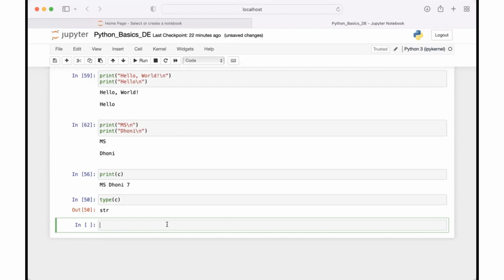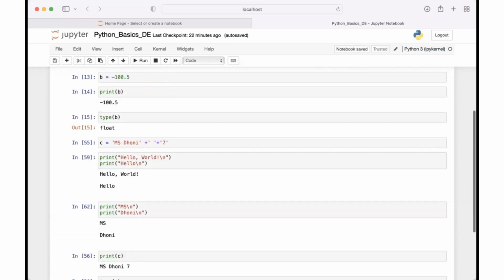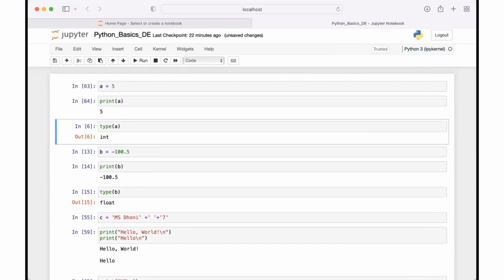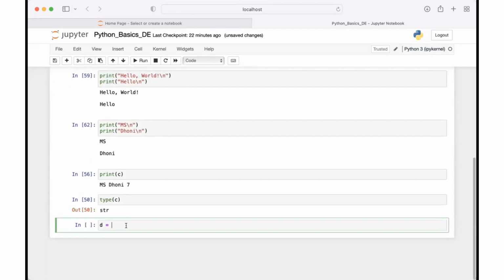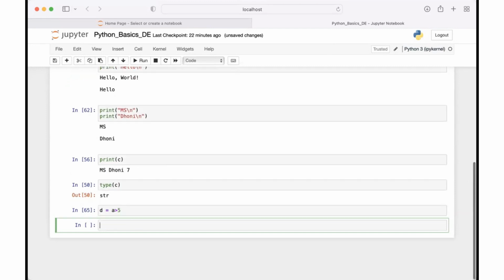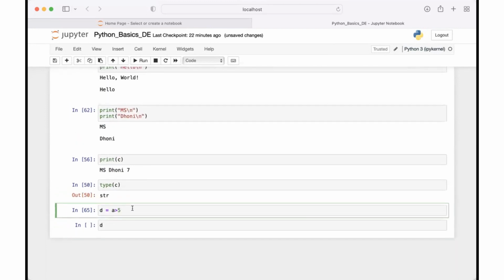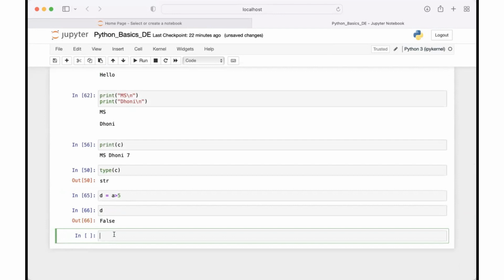For example, I have D is equal to A, where A is positive 5, and we write A greater than 5. When we print D, it will show us, is A greater than 5? No, A is equal to 5, but not greater than 5. So when we print this, it will show me false.